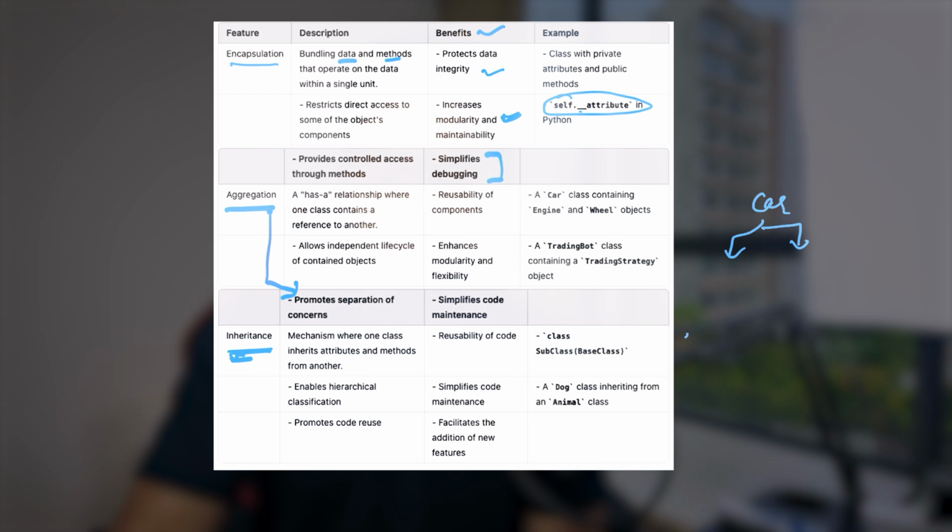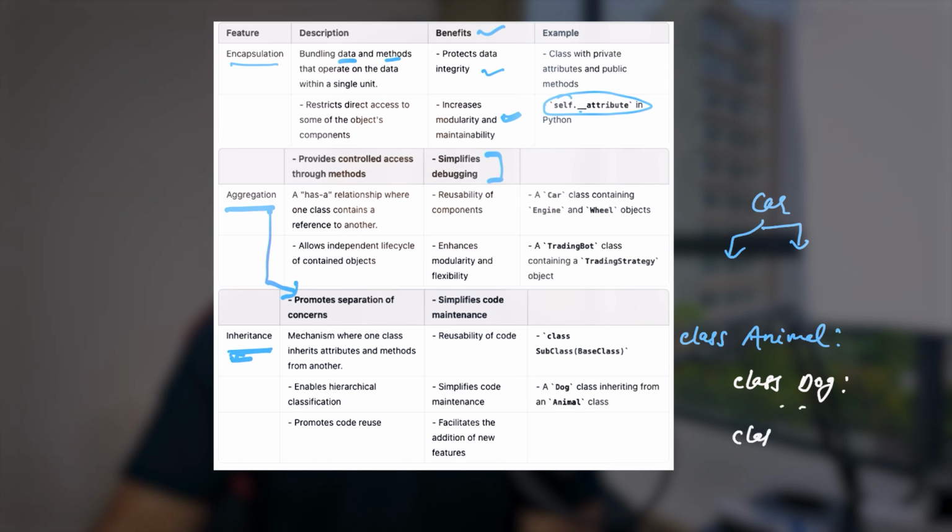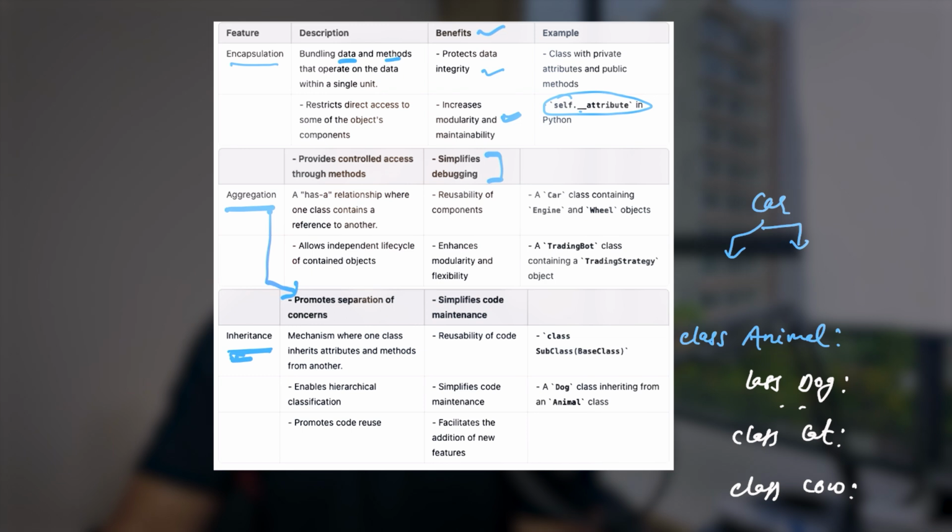For example, we have a class animal, right? Inside that, we have multiple classes. So let's say we have a class of dog, a class of cat, and a class of cow. So we can say these classes, the class dog, class cat, and class cow, are inheriting some properties from the class animal. Correct? So that is the concept of inheritance.